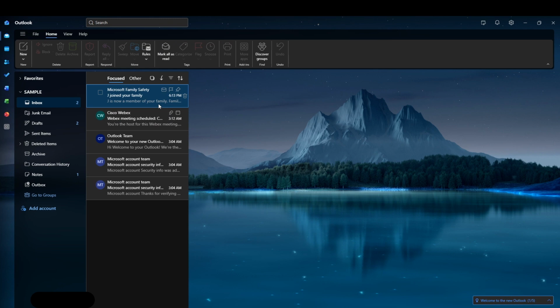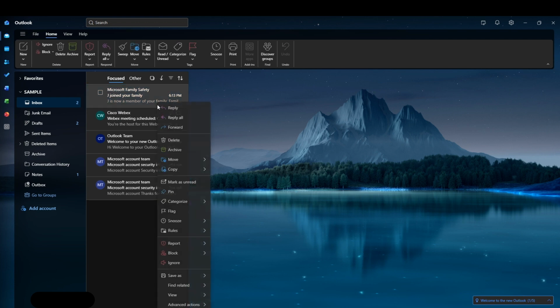Next, click once on an email from the sender you want to block. Selecting a message tells Outlook exactly which email address to target. Take a second to double-check it's the right sender, especially if the subject lines are similar. Blocking applies to that specific address.